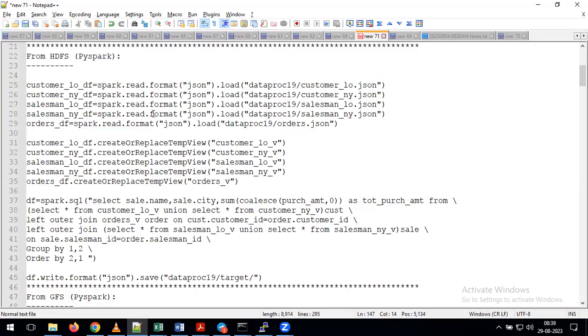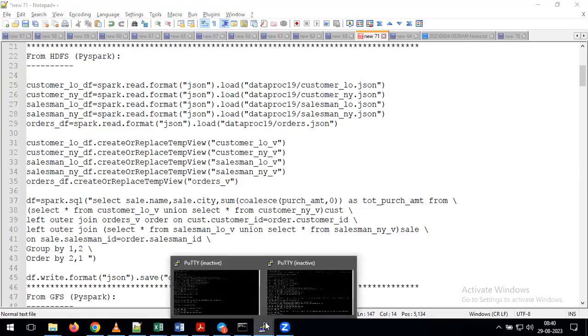So see here, yesterday we copied all these files into our HDFS location, and from the HDFS location we created the data frames. On top of the data frames, we created the temporary views. On top of that, we have written the query, and on top of that, we are performing the other activities. And quickly today, I will show you what activities we performed yesterday.